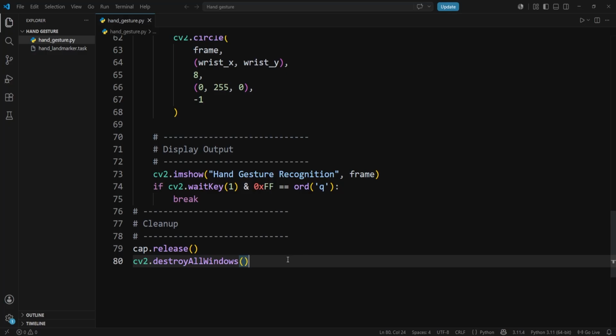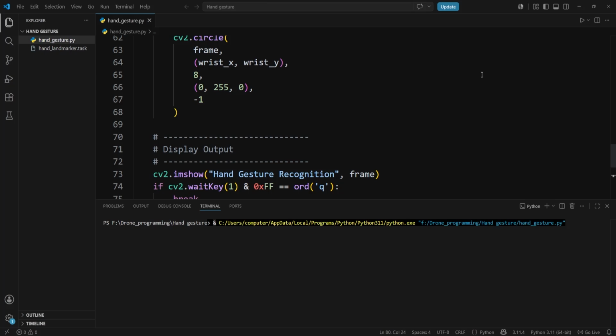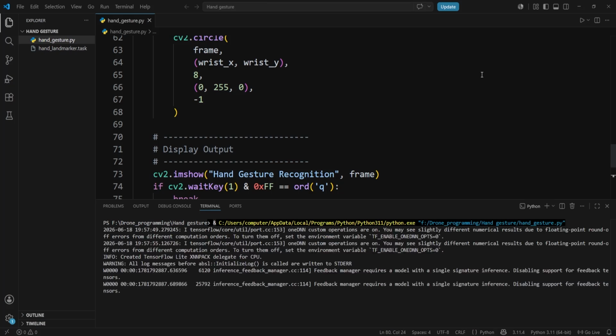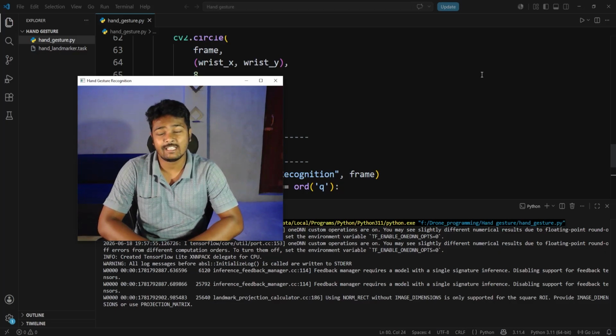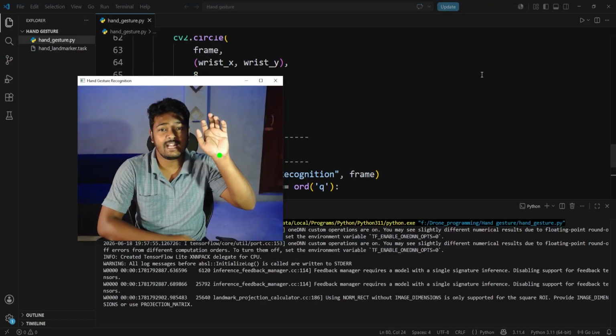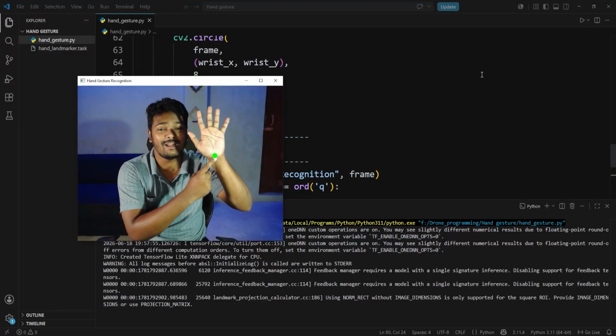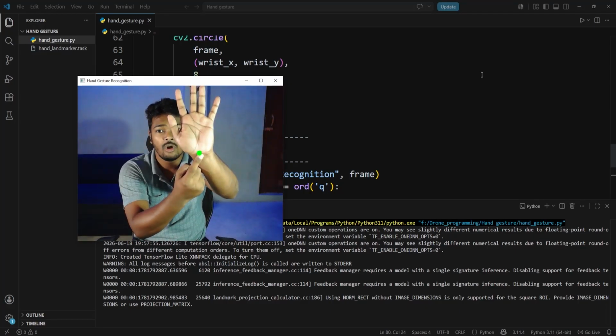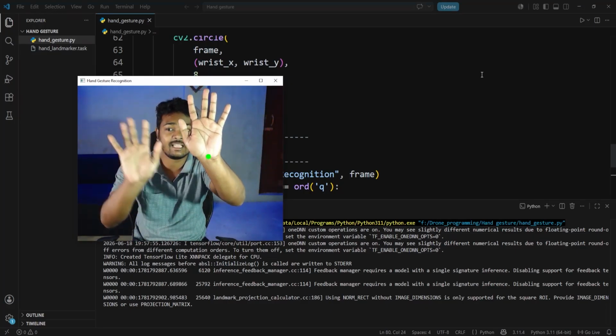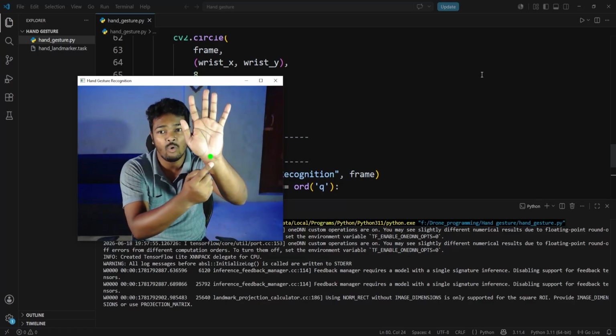After saving the file, I'm going to hit the run button, and we need to wait for some time for the webcam to start. Now, if I raise my hand, as you can see, it detects the wrist joint. This is my right hand and this is my wrist joint. You can see the spot on it. At the same time, it detects only one hand's wrist joint.